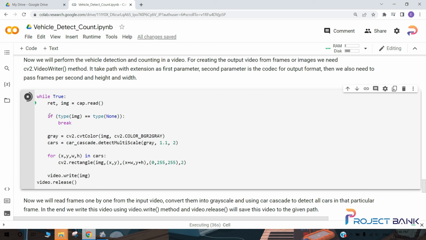So here, as you can see, we have used cv2.rectangle for detecting the cars and detectMultiScale as well. And we have used colored images and we have converted them into grayscale. And in the end, we have saved the video. So with this, we have come to the end of this project.